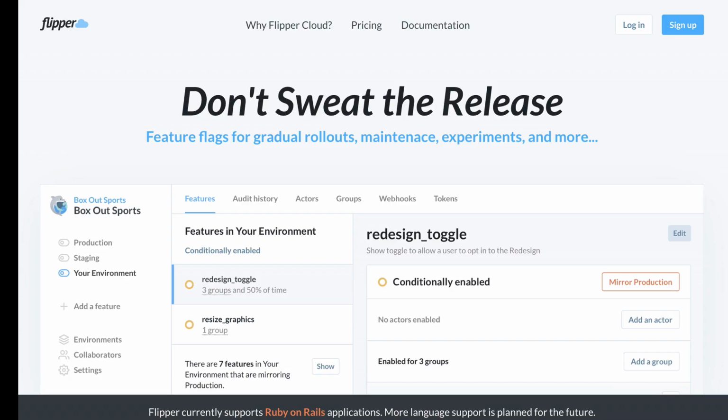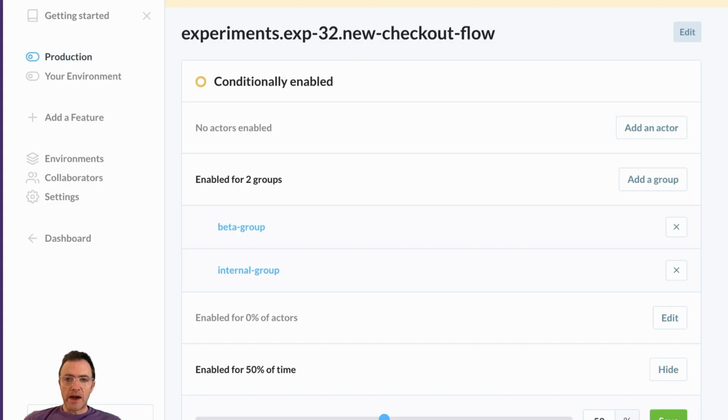Okay, contestant number 1 is FlipperCloud. It is a Ruby on Rails specific feature flag tool. Right out of the gate, we have a little bit of trouble. FlipperCloud only supports Boolean flags. So we could not do the multivariate test with those 3 choices. We could do that as multiple flags. Decide to give it a pass and we will just do true, false. Let's pretend we only have 2 sides of our feature flag.